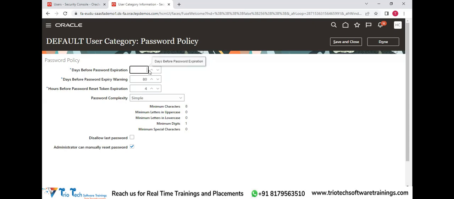So you can give that bigger number, or let's say 120 days, your client is telling every four months once my employee should reset the password. Then you can define whatever days you want for your client, team. That is the days before password expiration.